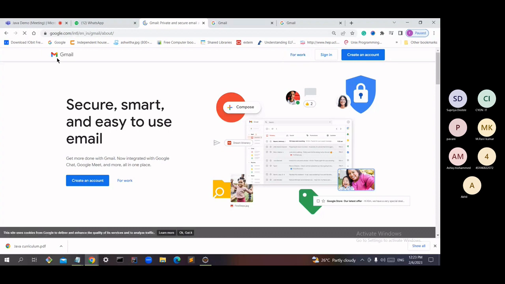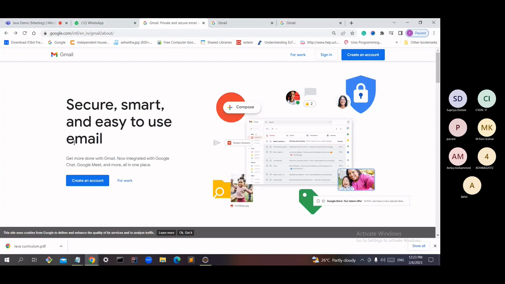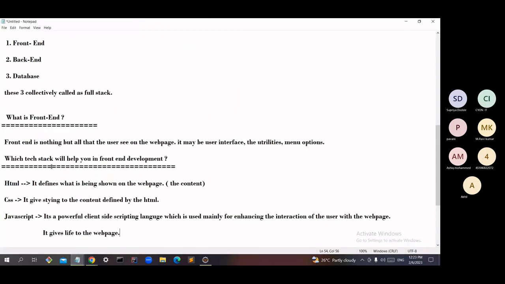When you click on this, it will come into the same page. When you click on this button, it will go to another page. So JavaScript will give life to the web page. So these were the technologies which are used in the front end part.